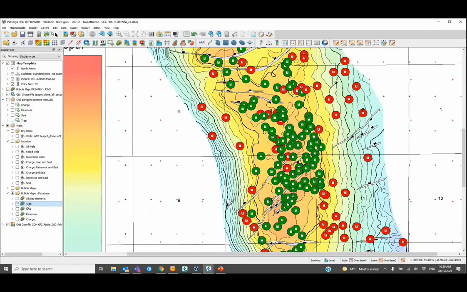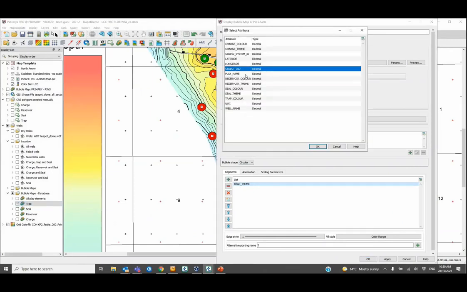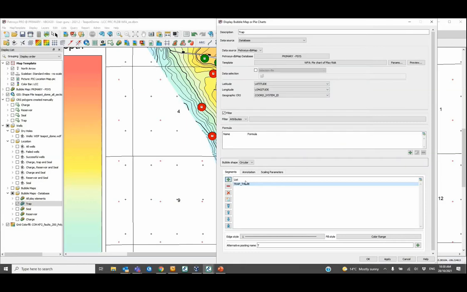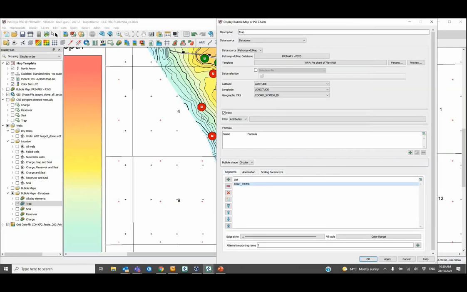I'm going to double click so I can see how that looks, and notice that when I click plus, I see different elements, like for example seal, reservoir, trap, and so on. In this case, we are associated to the trap. As I said, the size of the circle is irrelevant because it's a constant. The information comes from the coloring of that bubble map.